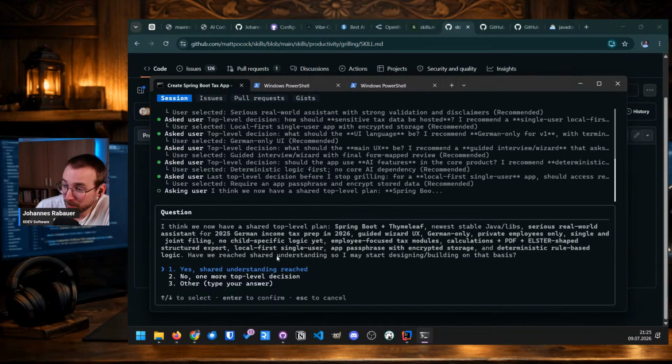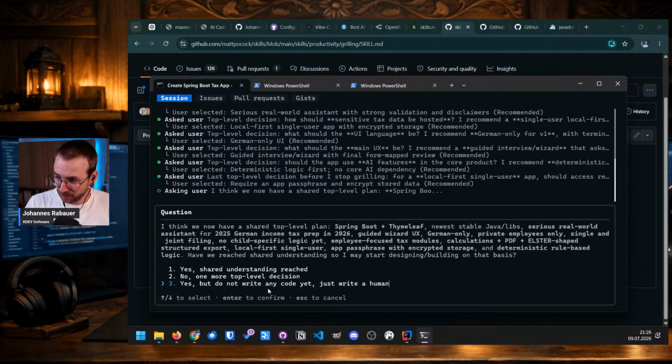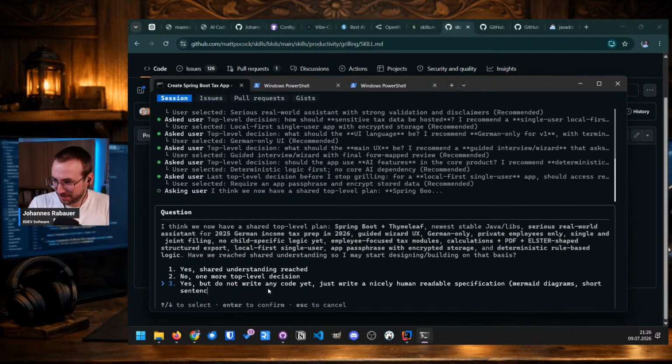Yeah, okay. Have we reached shared understanding? Oh, yes. Okay. Yes, but do not write any code yet. Just write a nicely human-readable specification. Mermaid diagrams, symbols. No, don't use symbols. Short sentences.